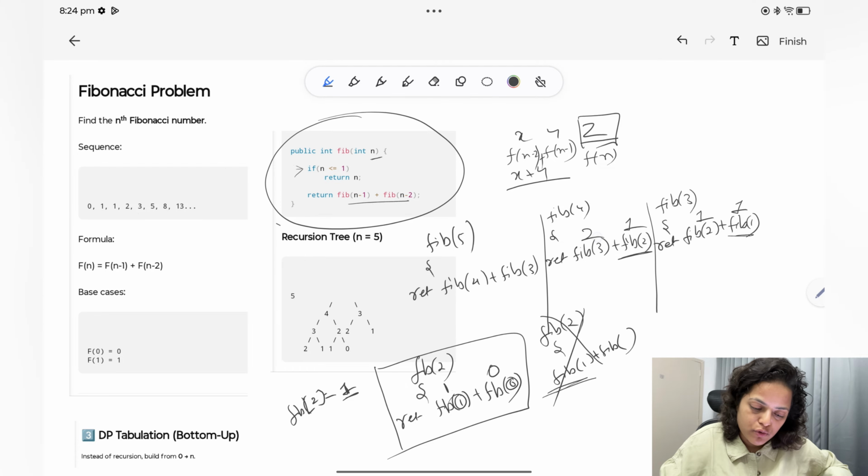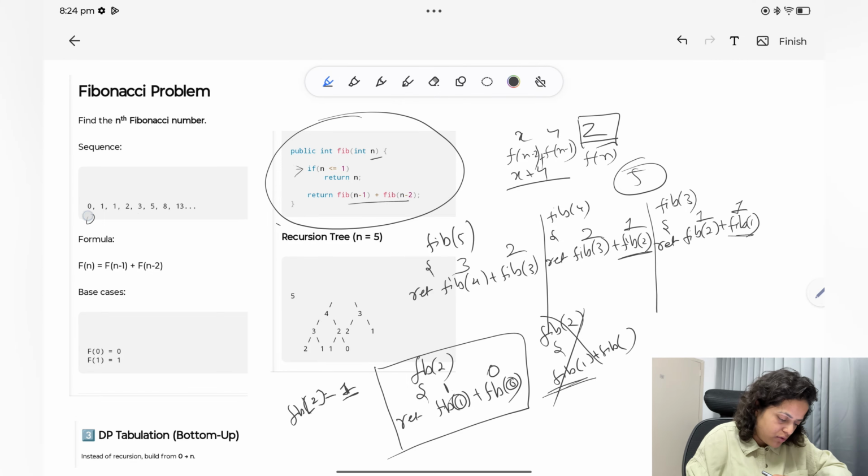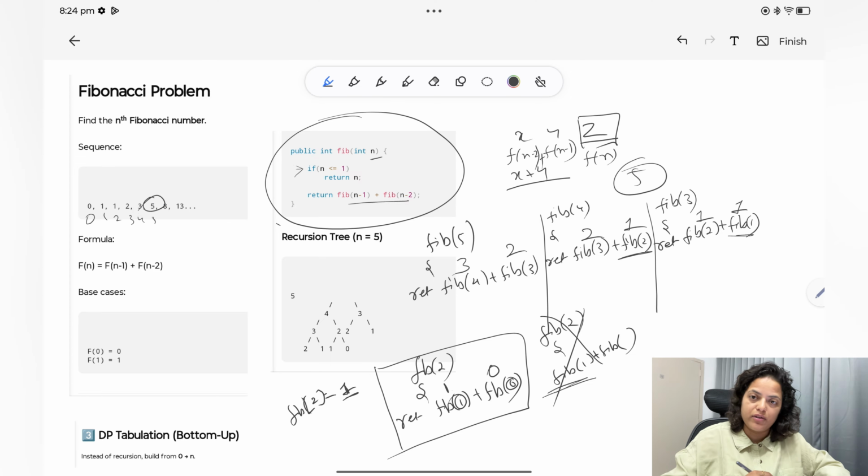So now fib 4 will return me 2 plus 1, 3. What will fib 3 return you? Fib 3 will return 2. Then 3 plus 2 is 5. So for fib 5, the answer will be 5, correct? 0 1 2 3 4 5. So the answer will be 5, which is correct.